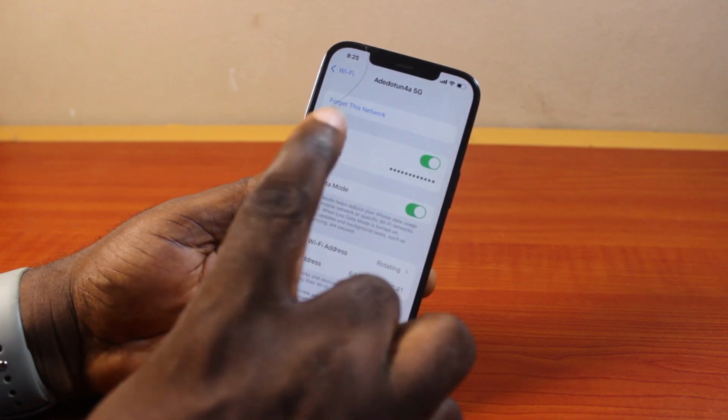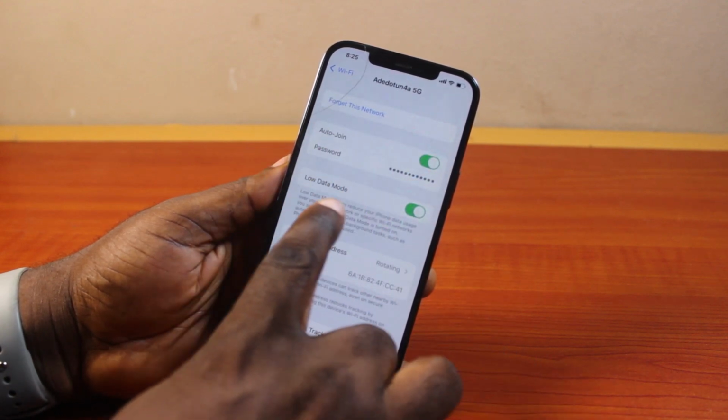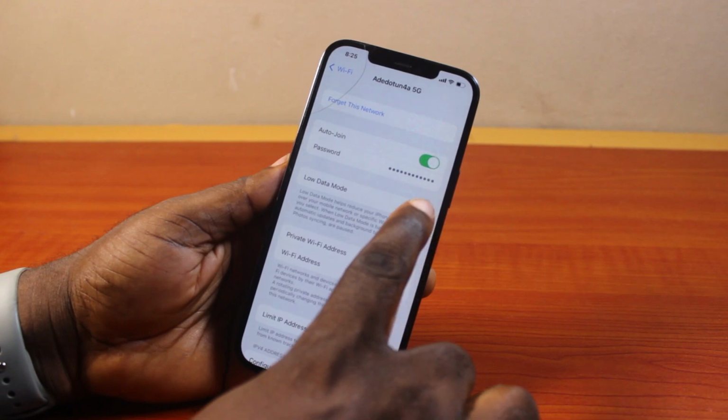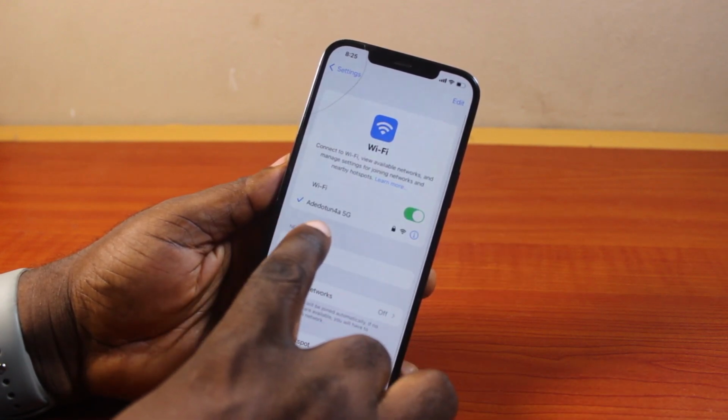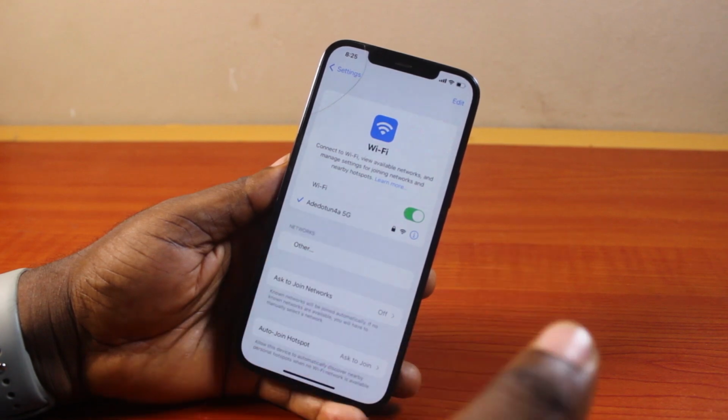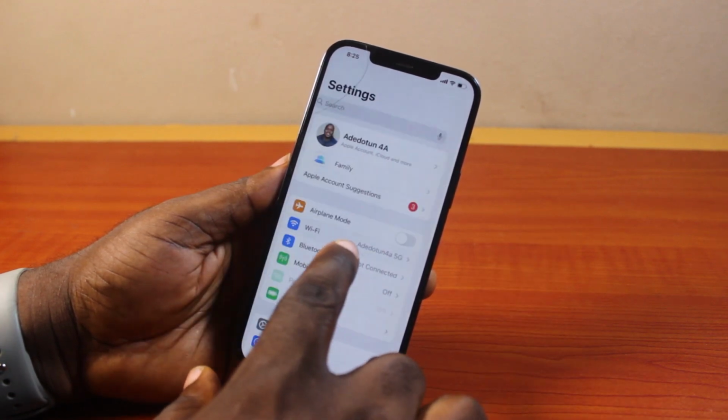Once you hit that, under the Wi-Fi name, locate low data mode, then you should see the low data mode turned on. Then go ahead and disable this. Once you disable that, then if you hit the power button, you should see the low data mode disappeared on the Wi-Fi connection on your iPhone. So that is basically how to turn off low data mode on Wi-Fi on iPhone.